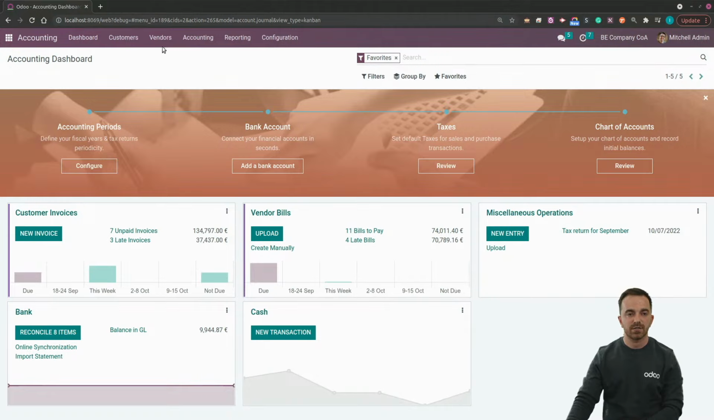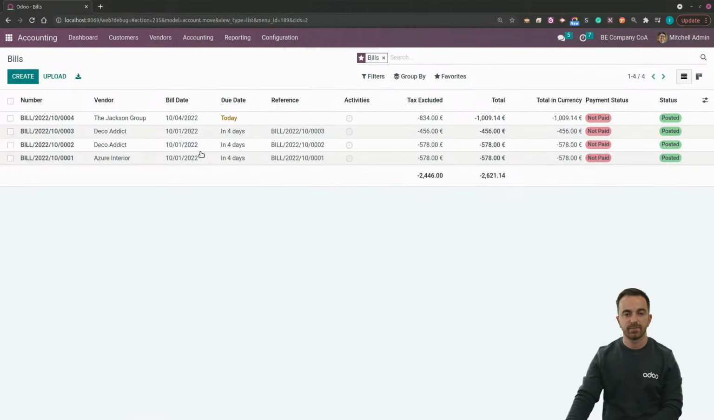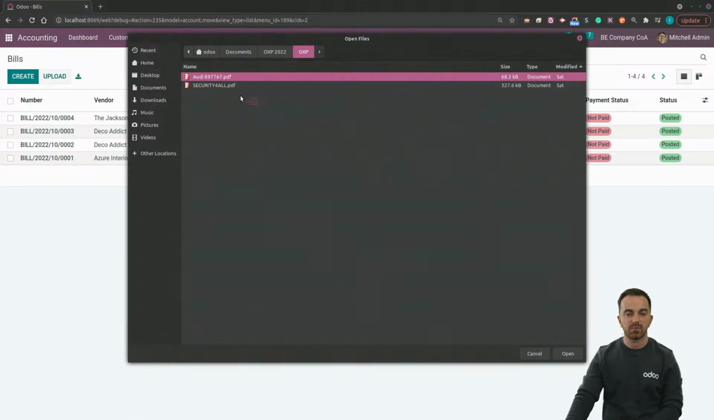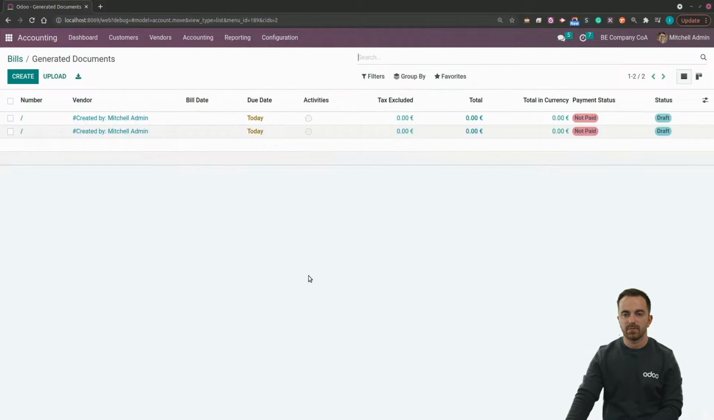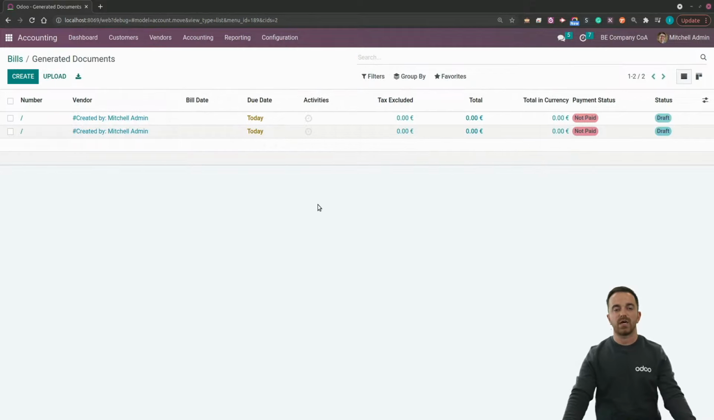I will start on my accounting dashboard and I will go to the vendor bills. And from here, I can upload some documents. And you can see now they have been uploaded and Odoo is computing in the background. It's scanning the PDFs, reading the information, and filling in the fields on the document itself so that you don't have to do it manually.